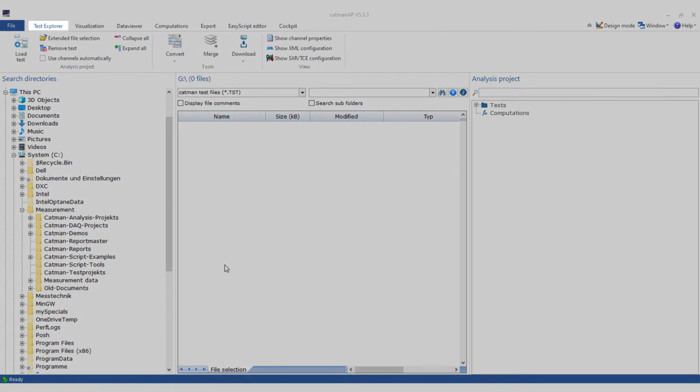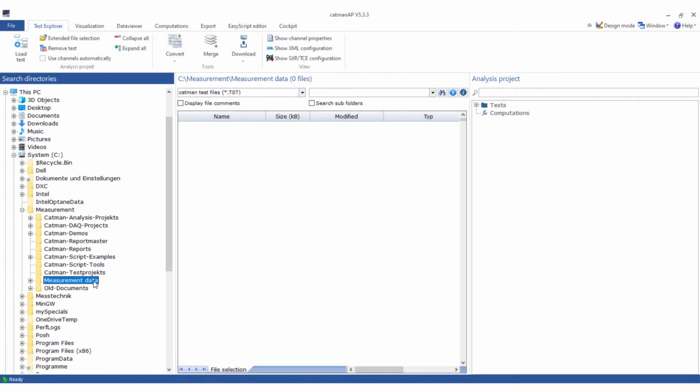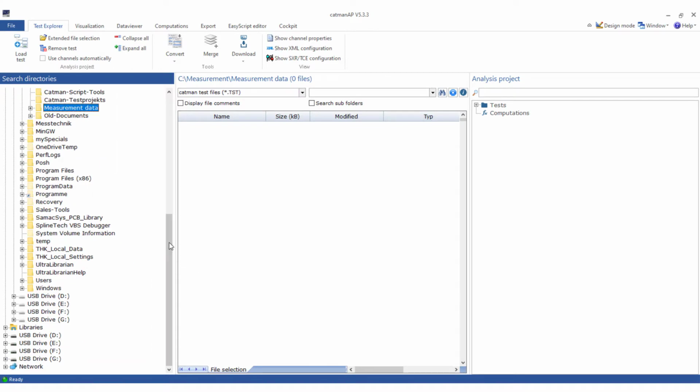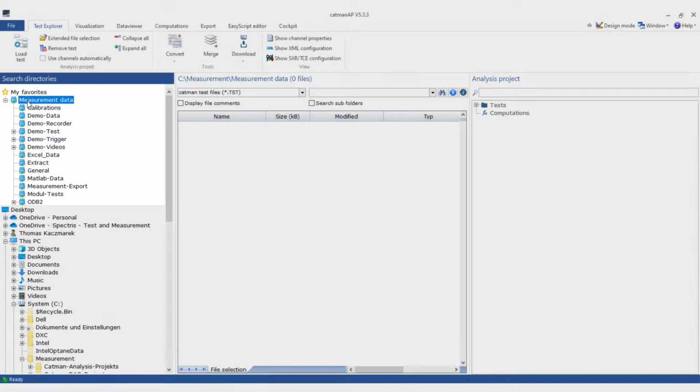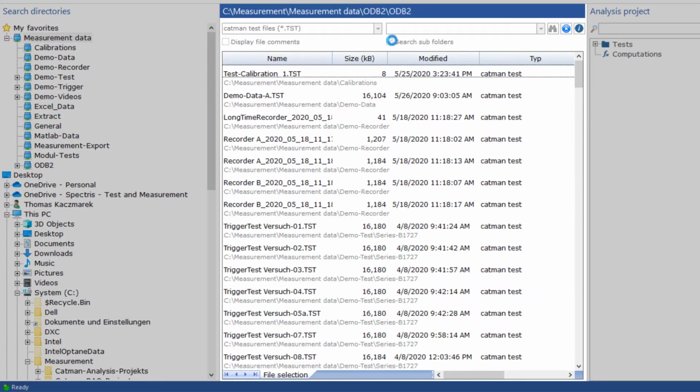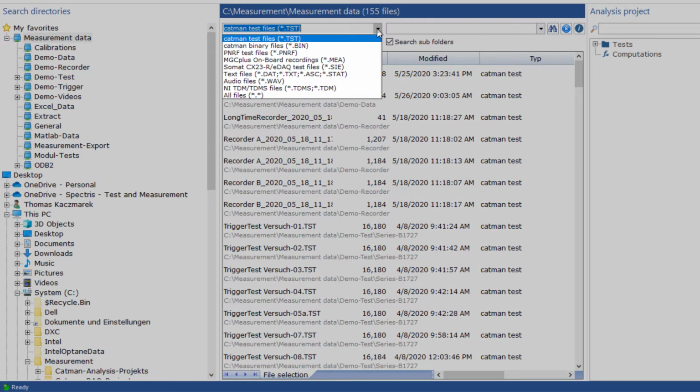Use the Test Explorer to load your tests from the source into your analysis project. On the left side, you will see the directory of your hard disk. Add your directories with the measurement files to the Favorites group for faster access to your data. The selection window shows either only the measurement files in the current directory path or also the files in all subdirectories. Select the type of the measurement data file here.